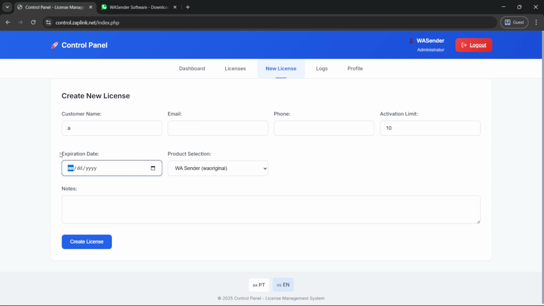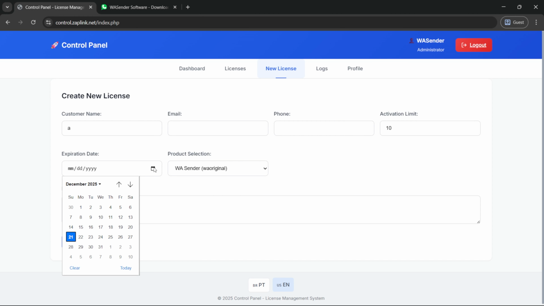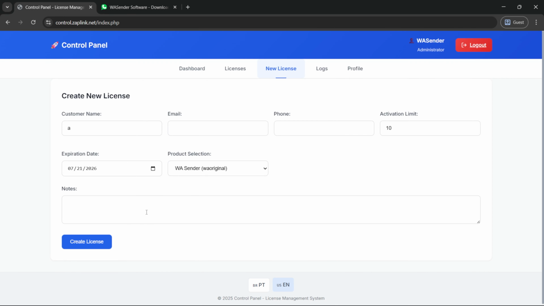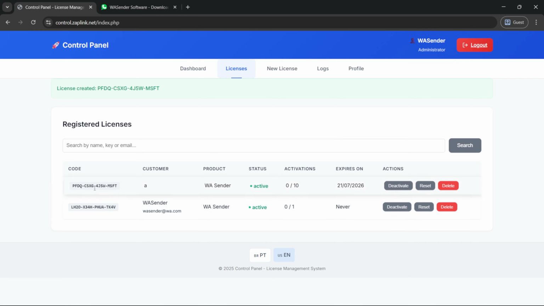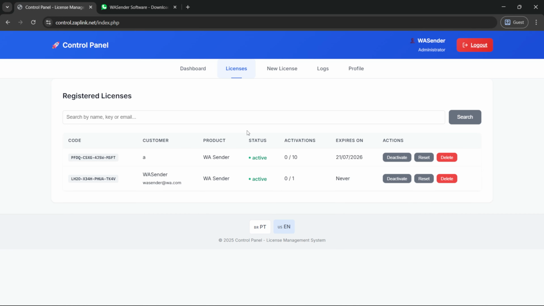And for the expiration date, if you want, you can leave this empty. That will be valid for lifetime. But if you want, you can select for an annual. So that means this will be valid until 21 July 2026. So now if I create the license, this will be a license for another one where we have not added the email address or the phone number.